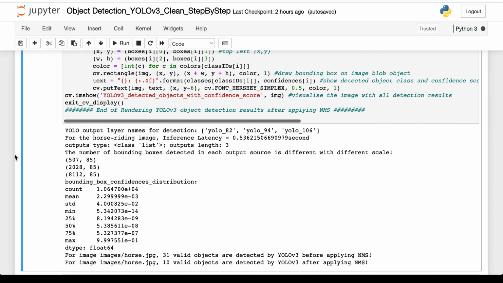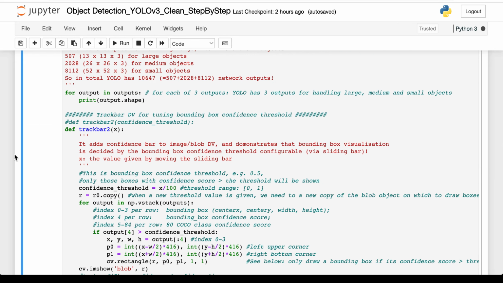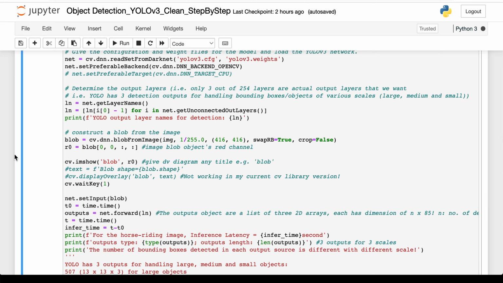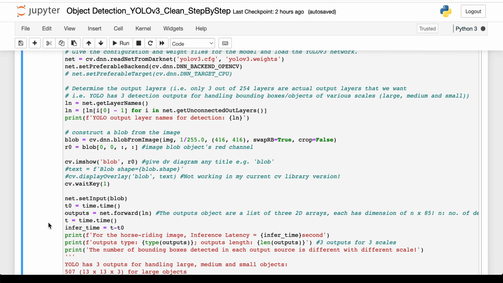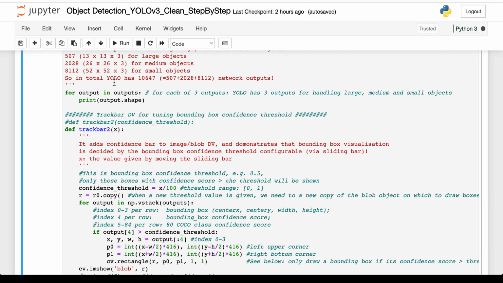Let's move upstairs. Again, as we said, you get 3 outputs for handling large, medium, and small objects. That is the shape n multiplied by 85.